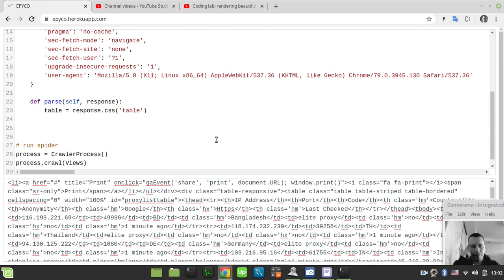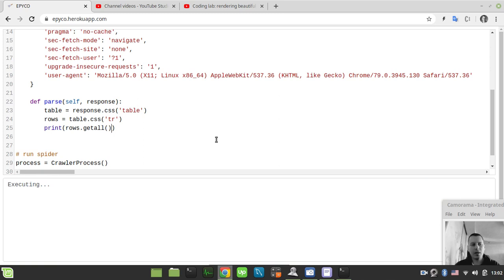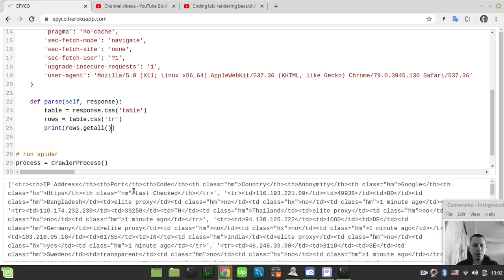Now we need to extract all the rows out of the table, so we can simply say rows equals table.css and the tr tag, which stands for table rows. And now let's actually try to print them just to see if it extracts things correctly. So get all to see what is in there. Okay, so it seems like we have our rows correctly.